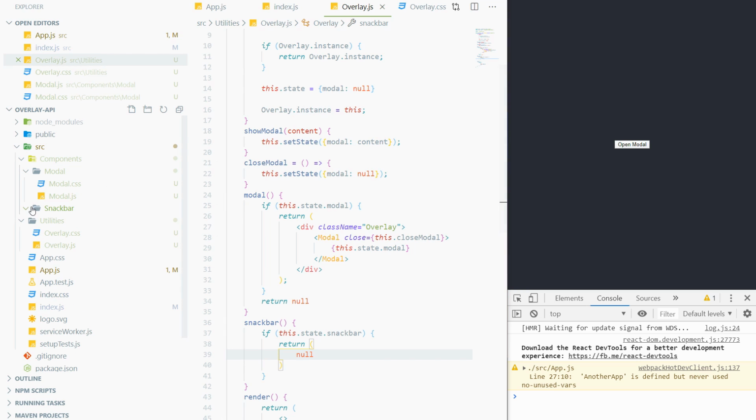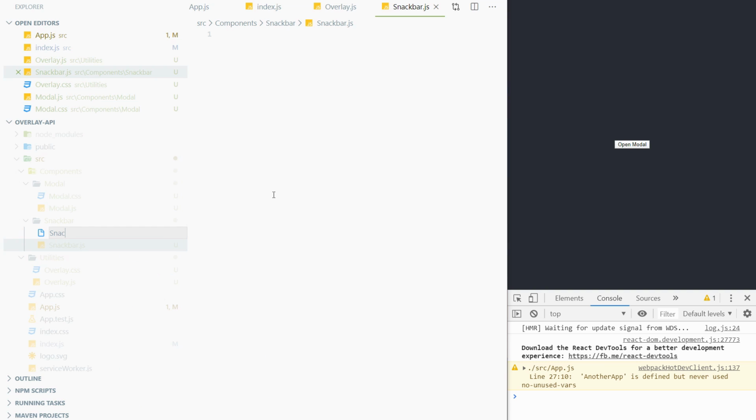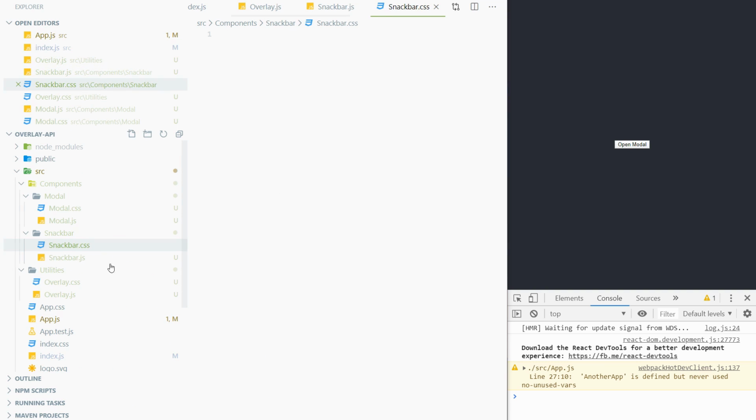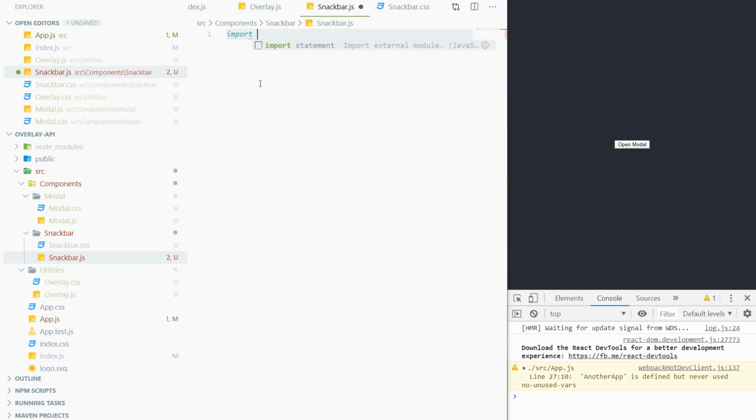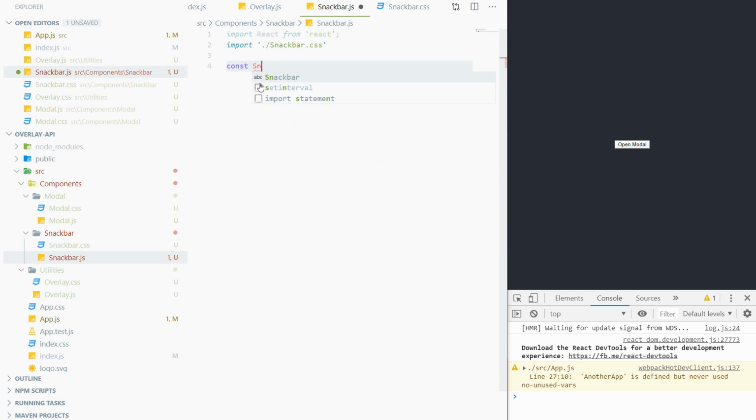Once again, we'll give it a new JS file called snackbar, as well as a new CSS file, snackbar.css. Now let's go to our snackbar, import React. We'll just make it a functional component. It's awesome that you can mix functional and class components. It's great. And then we can import our CSS file, snackbar.css. And we'll say const snackbar.